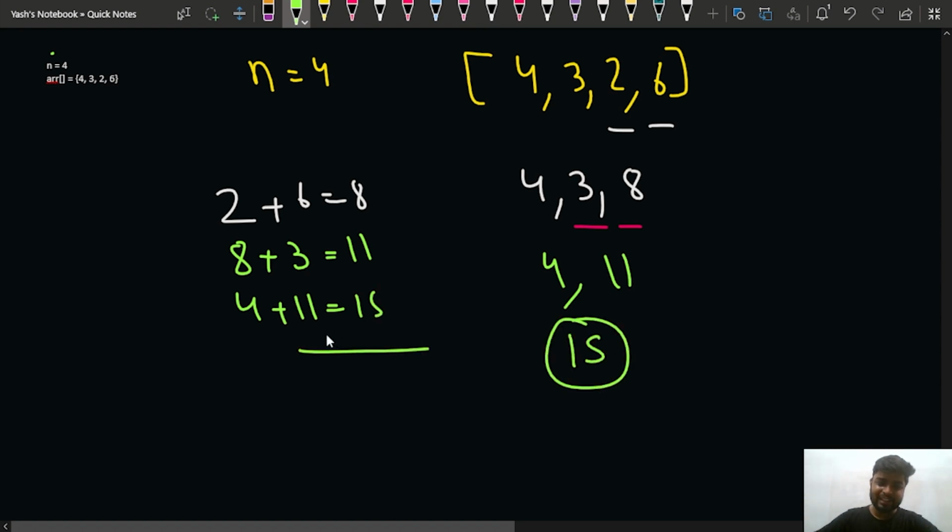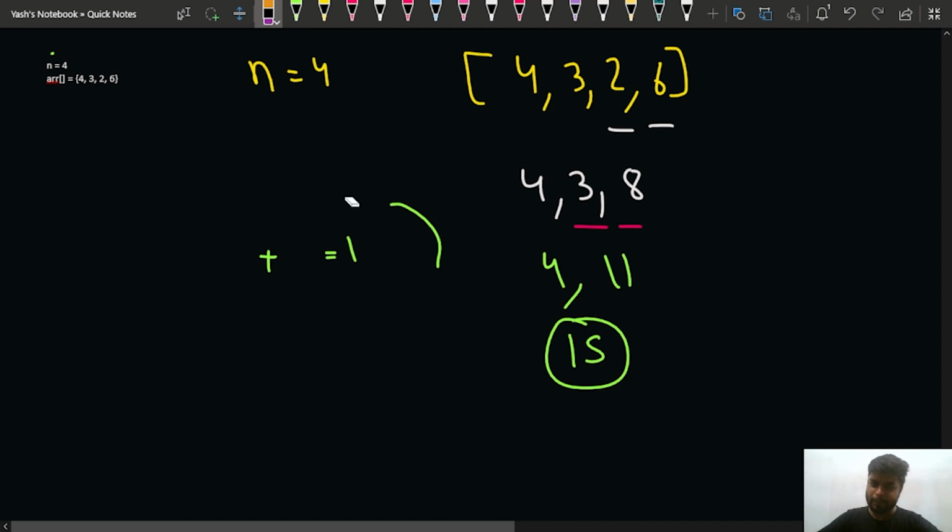If I now add the cost up, this will be 11 plus 15, which is nothing but 26. And 26 plus 8 will give me nothing but 34, which is again very high. So the previous answer, 31, was better. But can we get a better answer? Yes, we can get a better answer as well.